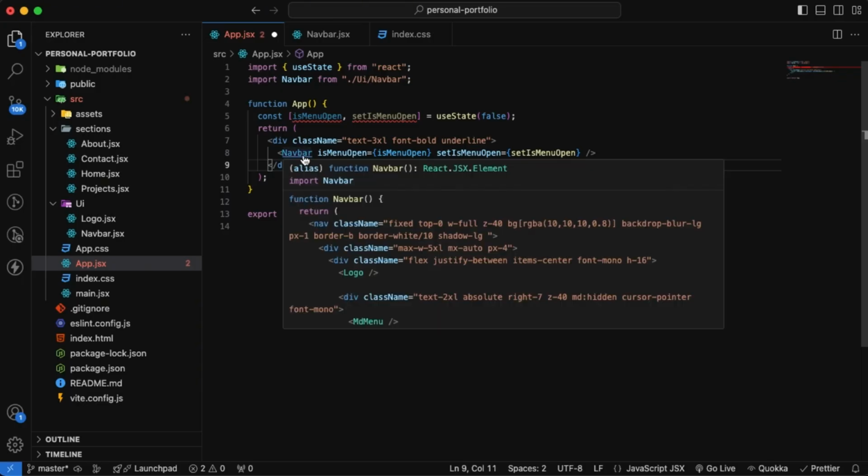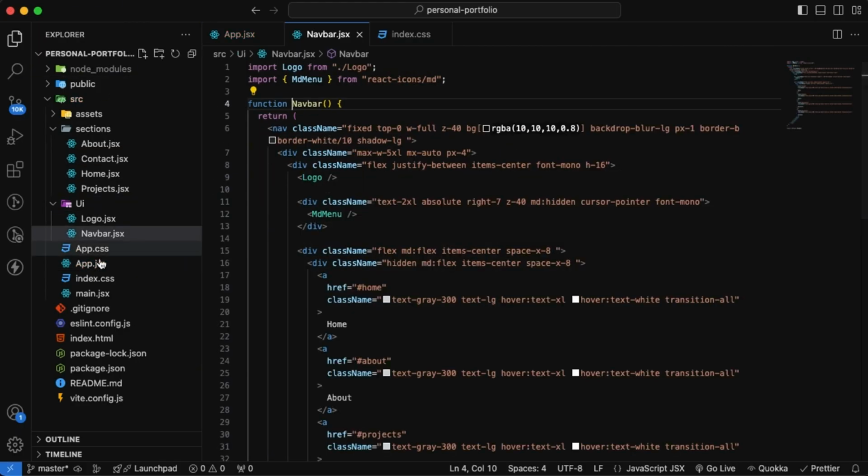Just click in here the command on your keyboard and press, and there is another way to just navigate through the folder structure from here and go to your navbar. Pretty good. And here we need to destructure our props between these curly braces, and let's say isMenuOpen and also setIsMenuOpen.